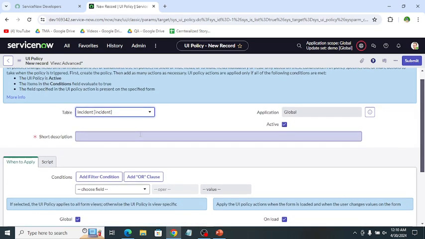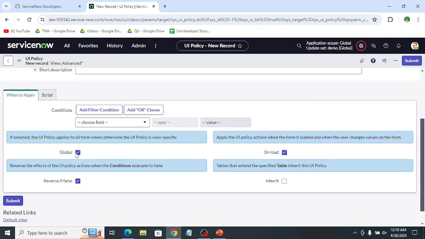Then you can say that this checkbox, global, is the option for specifying whether the UI policy applies to all form views. If this checkbox is cleared, the UI policy is view specific. By default, the global UI policy applies to all form views. However, a UI policy can be specific to a view.